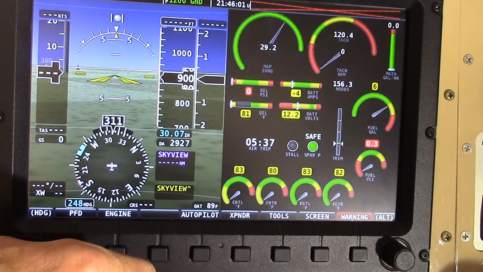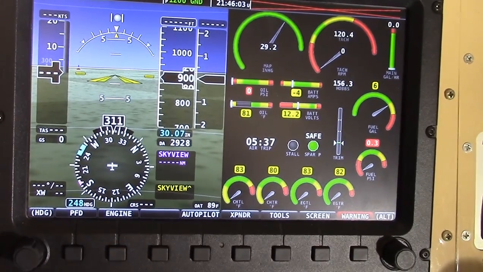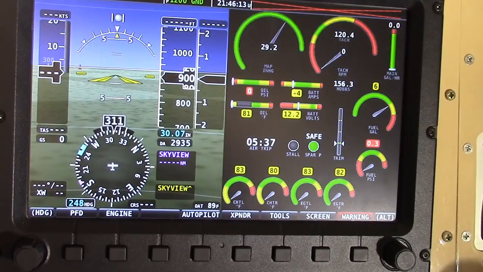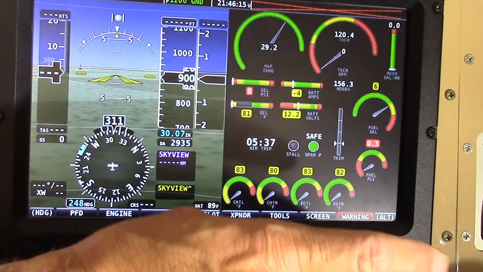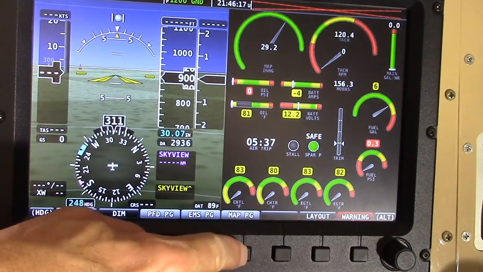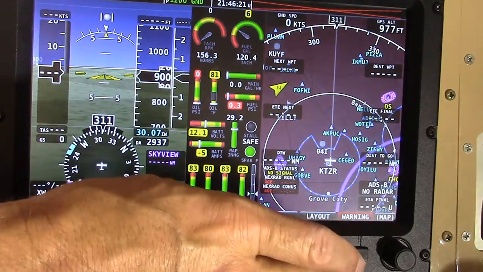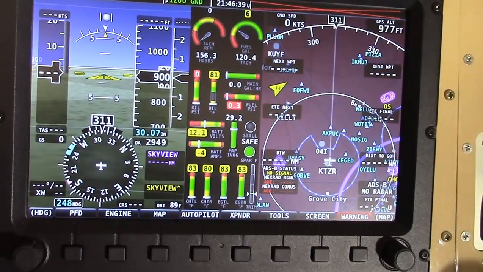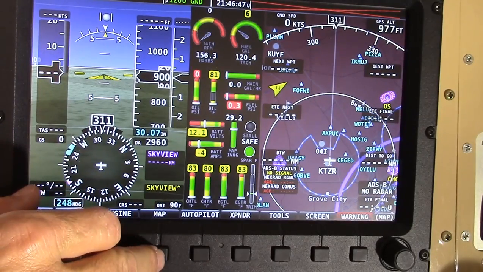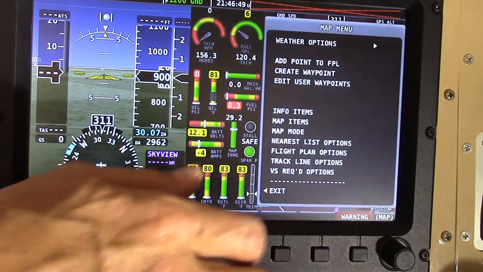Now we're going to customize the map screen. And before we can do that, we have to turn it back on. So that's the screen button, and there's the map page. So now we're going to do the layout of the map page. This one is done a little bit differently. You don't go into the Dynon SkyView setup menu for this. This is actually on the map menu. So let's go to map, and we'll go to map menu.